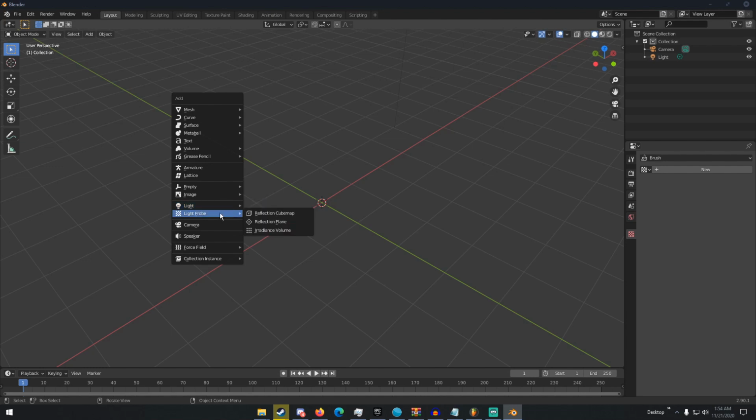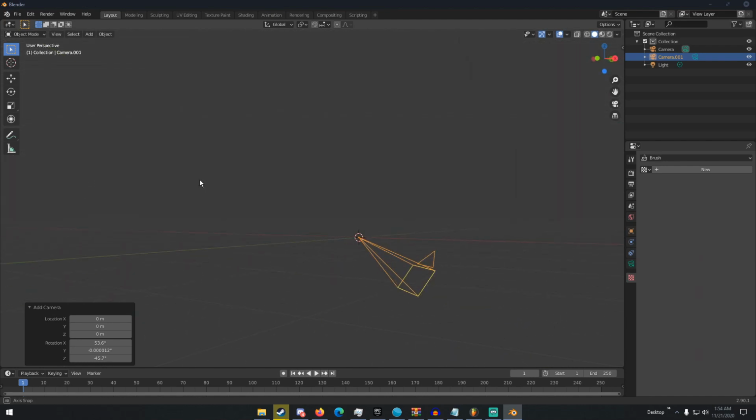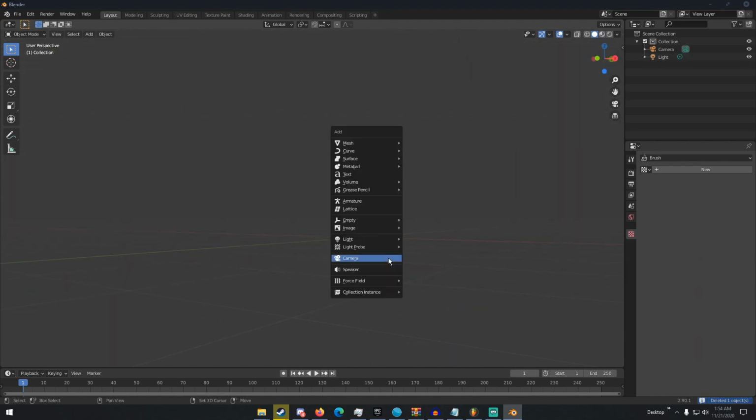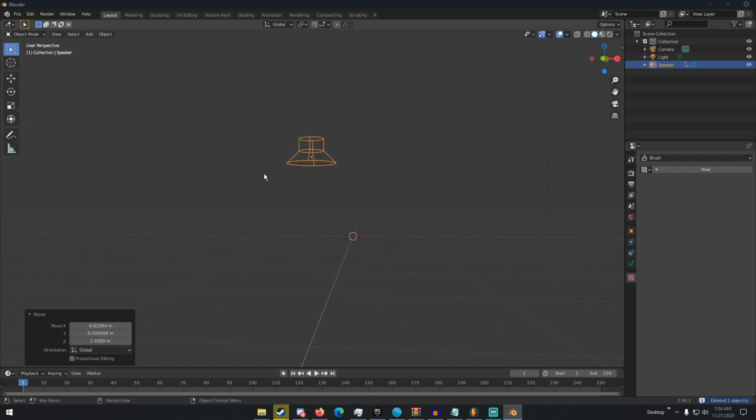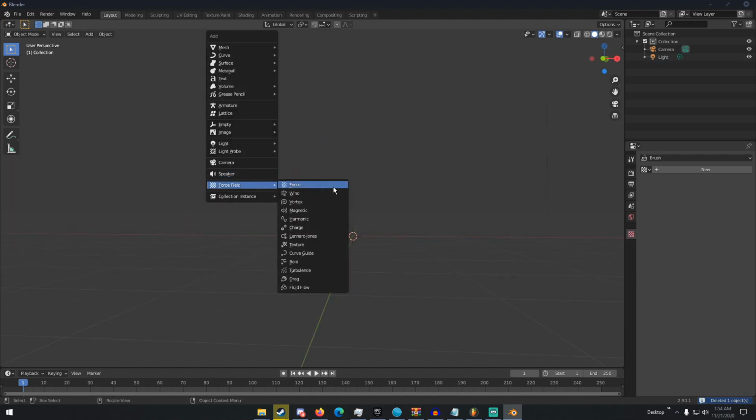Light probe, this pretty much calculates reflections on light maps. In Cycles, you don't really need these, but in Eevee, they're pretty handy. Camera, you can add another camera to your scene if you need to. Speaker, you can add a speaker which produces audio in your scene. Force field, these are force fields. If you have a simulation object or a physics object, you can use these to change those.